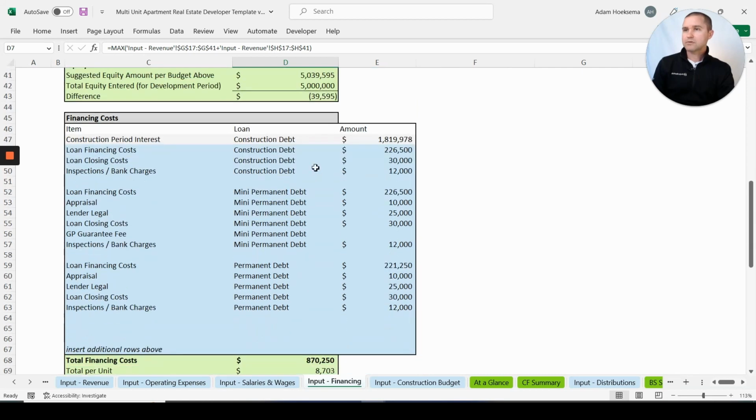You'll be able to enter in loan financing costs for each of the 3 potential loans that you might have. So you have construction debt, maybe you refinance to mini perm debt, and then to permanent debt later. And along the way, each time you'll probably have some loan financing and closing costs, inspections, bank charges, appraisals, all those sorts of things, legal. What I have right here, if you look up at the equation, is assuming 1.5% of the loan value as a financing or closing cost. And it's the same way here for the mini perm, 1.5%, and 1.5% for the permanent debt.